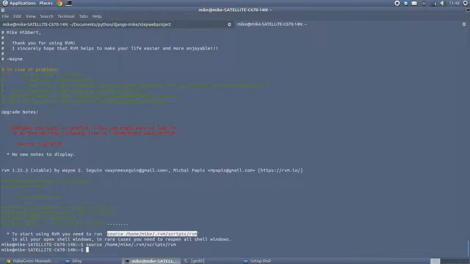Now the next step is to actually start and use RVM to get the correct version of Ruby onto our system. So to use RVM, we type rvm install 2.0.0.